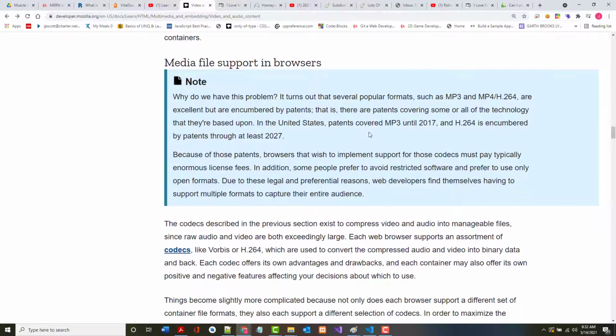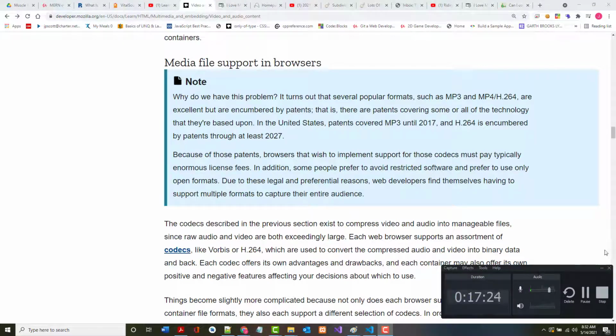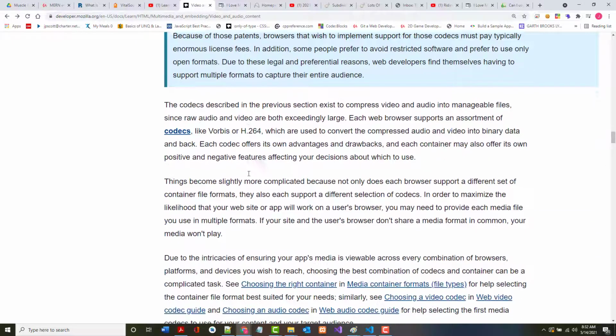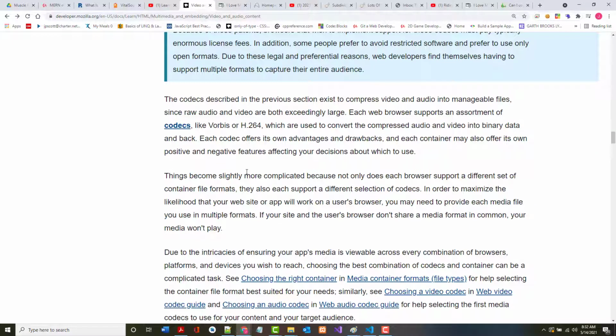All right. So it says here, why do we have this problem? This is what I was just getting to. I don't want to sit and read to you, but what it all boils down to is different browsers have different support for different things. And as it says there, in the United States, patents on MP3 lasted until 2017, so that's already gone. But H.264 is through 2027. Because of these, browsers that wish to implement support for these must pay royalty fees, which quite often they don't want to do, which is why a lot of these things have been updated, upgraded, etc. as time has gone on.